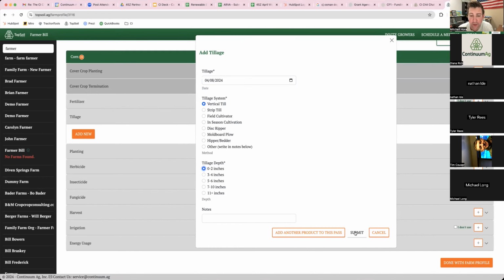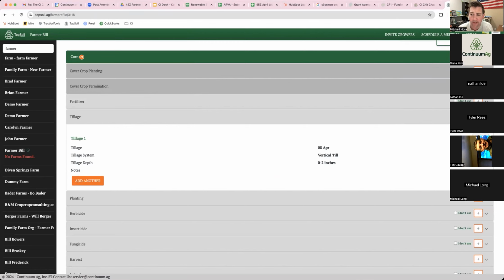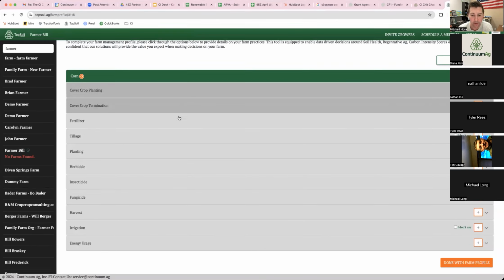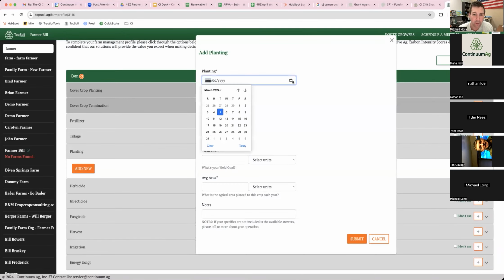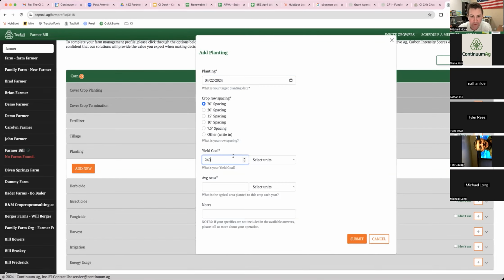If the farmer is no till, tap this box over here that says I don't use, meaning I don't use tillage, therefore I have no till. Okay, so next, time to plant some corn. We're going to go out there, say in April, and we are going to plant some corn on the 22nd, 30-inch spacing. Let's say we're doing 240 bushel corn.